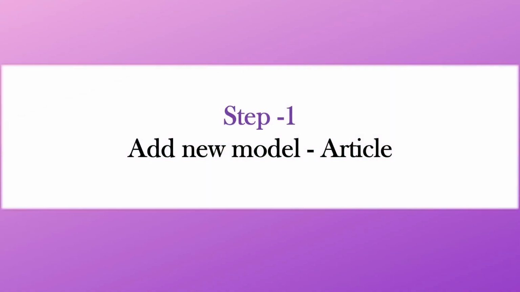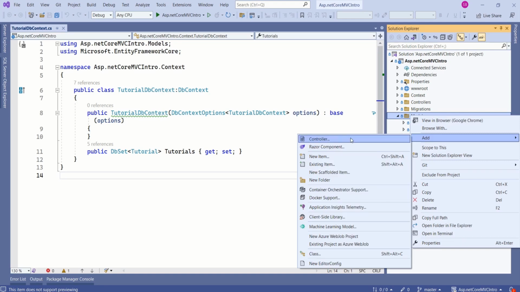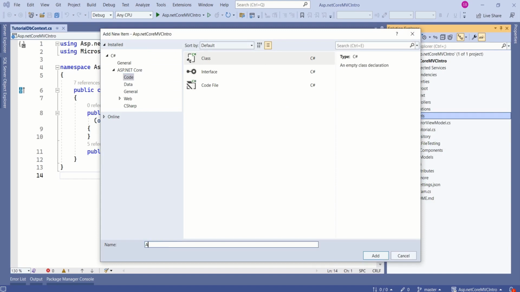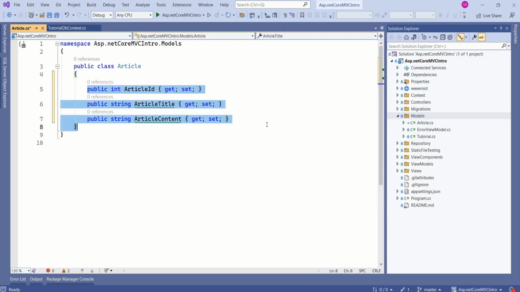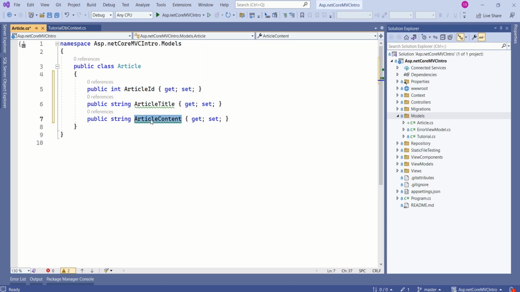We are going to start by adding new model Article. The reason is, in our application, first we are creating model, then with the help of Entity Framework Core, we are creating database table. Right click on the models folder, add class and name it as Article. Click on add. Next step is to add the properties that will describe this model. Right now I have three properties, ArticleId, ArticleTitle and ArticleContent.